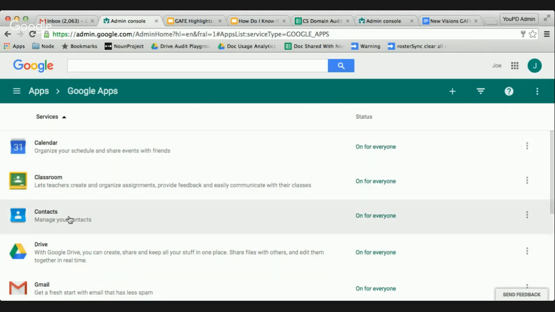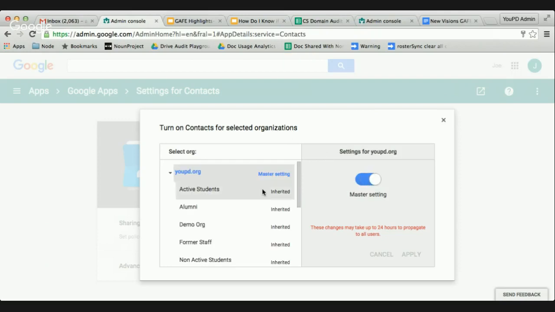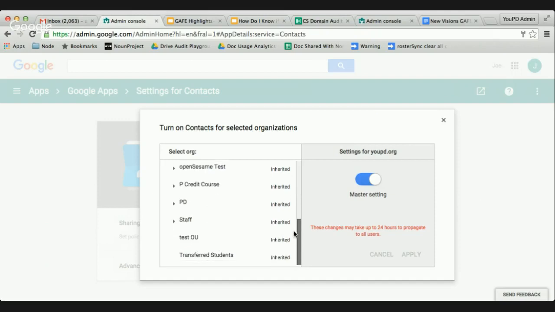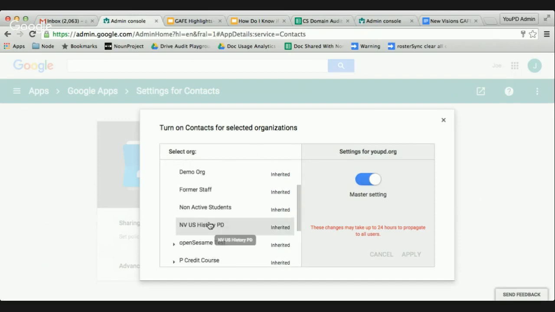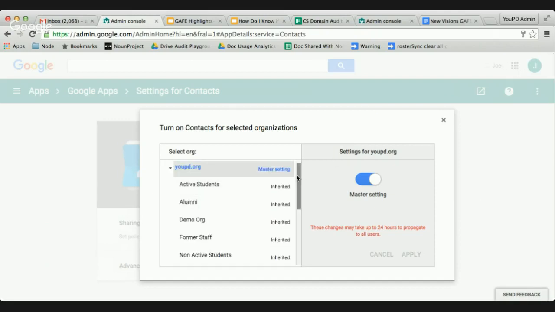What I can do here is click on contacts. If you see that it says contacts on for everyone, what I want to do is click on these 3 little dots over here. These 3 little dots are always something that's going to allow you to edit settings. So we have on for everyone, off, or on for some organizations. What I'm going to do right now is click on for some organizations, and now we see that these are all of the organizational units that we had just set up earlier. This is going to allow me to manage who has access to contacts at an organization setting.